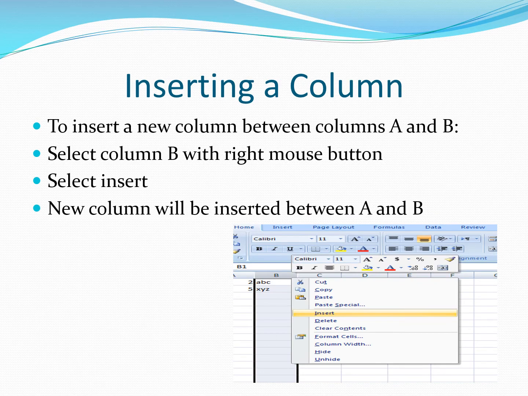Inserting a column. To insert a new column between columns A and B, select column B with the right mouse button and then select Insert. A new column will be inserted between A and B. So you can add or insert a new column anywhere you want.